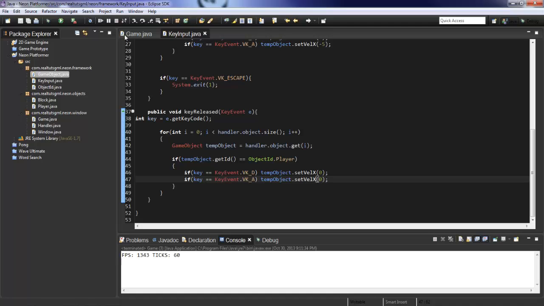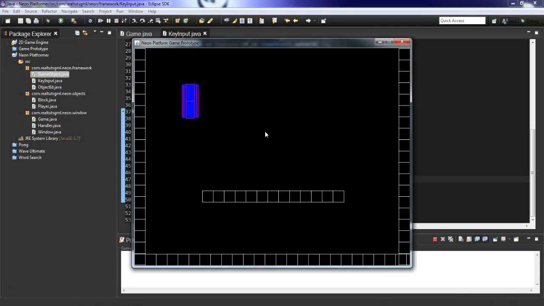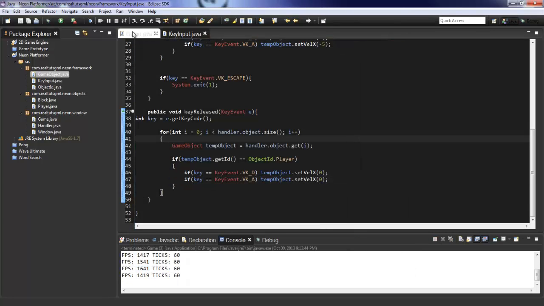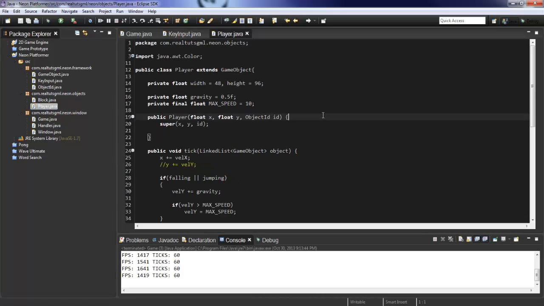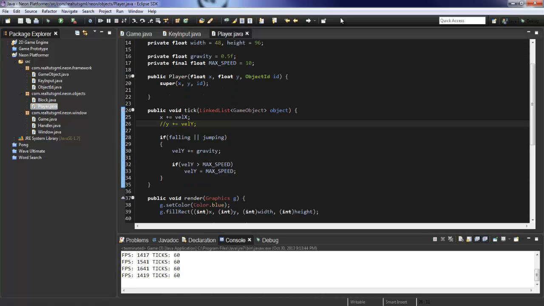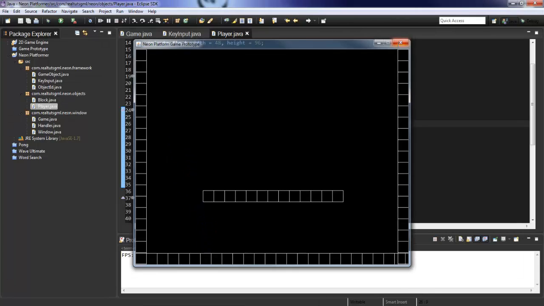So now if we went ahead and ran it, as you can see, we get horizontal keyboard input, and there's no actual collision yet, but we will be getting into that. So let's make the player drop. So let's add our gravity. To do that, we go into our player, and we add the y plus equals velocity y, and we start to get gravity.